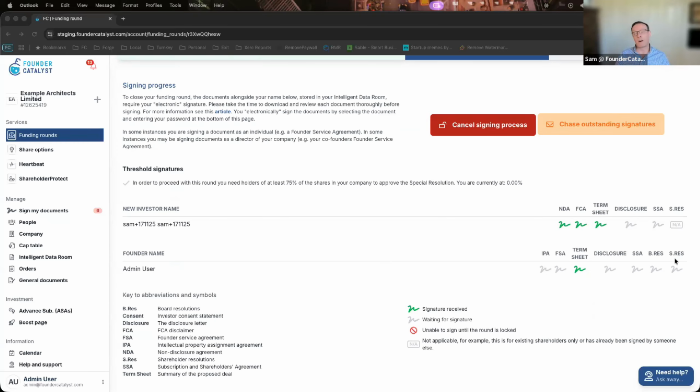The founders need to sign a whole bunch of documents. So they need to sign their IP assignment, their founder service agreement, the disclosure letter, the subscription and shareholder agreement. They sign the board minutes, authorizing the funding round from a board perspective. They also, because the founder is the only shareholder in the business, have to sign a special resolution to close the funding round too.